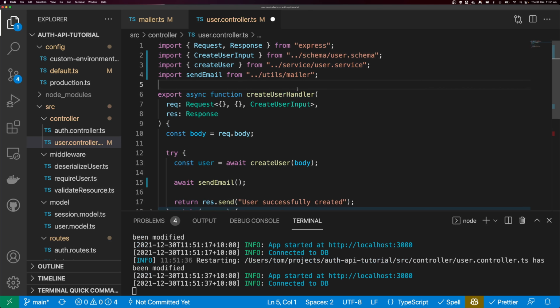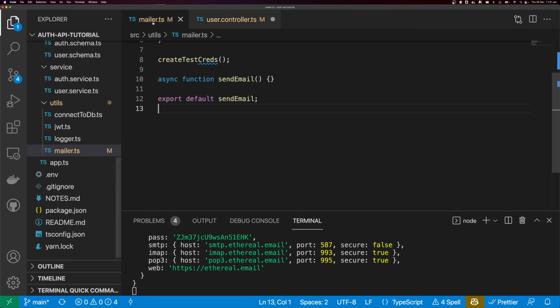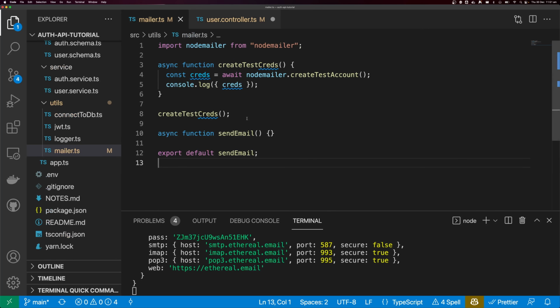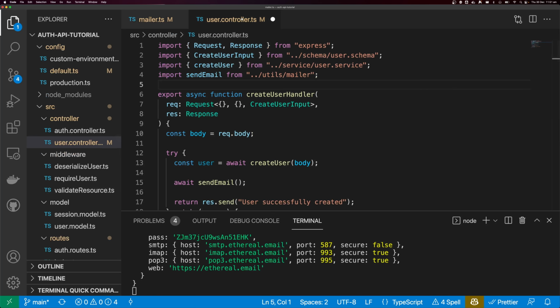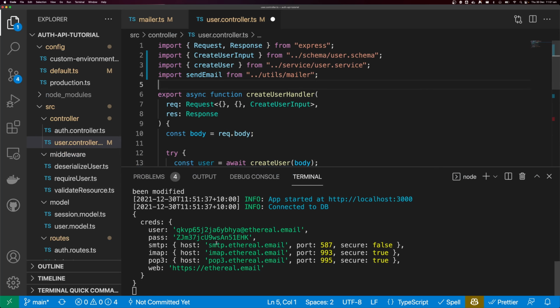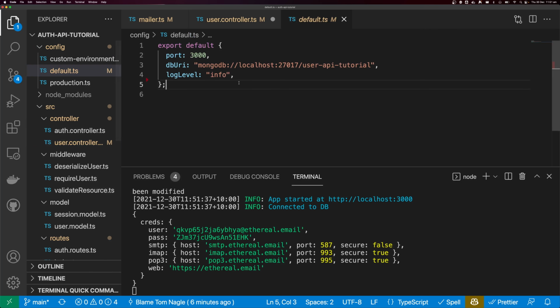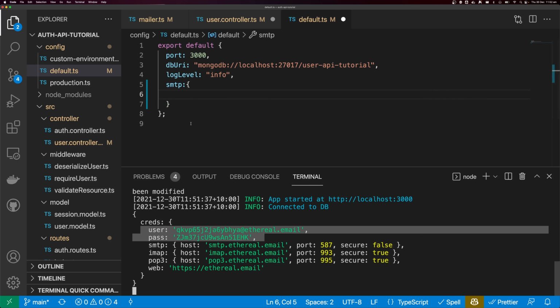So because we've imported this function here, we're going to require this whole file, and then this createTestCreds is going to get executed. And now you can see in the console, we get some test credentials. So I'm going to open up my default config, and I'm going to create a new property called SMTP. And then this is going to be an object. And then I'm just going to copy in my user and pass.